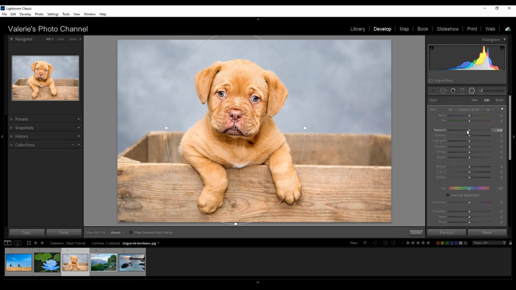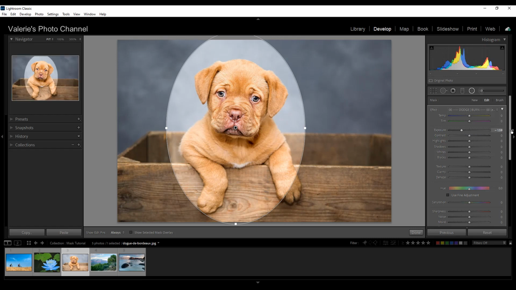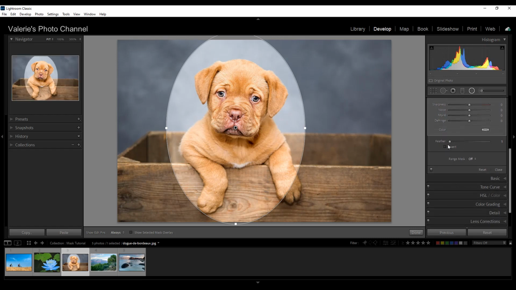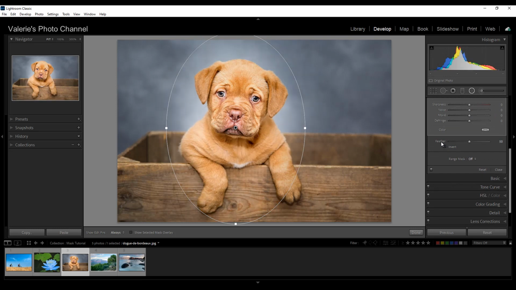Let's take down the exposure, and I want to show you something you have to watch out for. Right now the feathering is set to 1. I'm going to double click it to reset it to the default, which is 50, which gives it nice soft edges. You can see that the outside of the image now is darker, and you have nice soft graduated edges, and the puppy remains nice and bright.